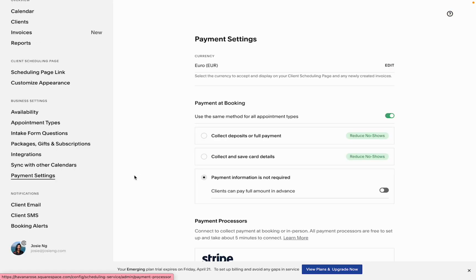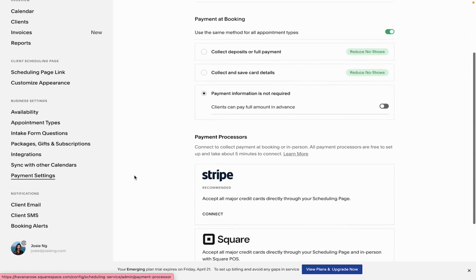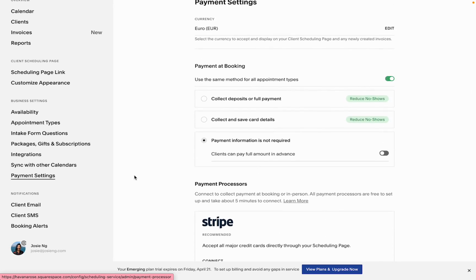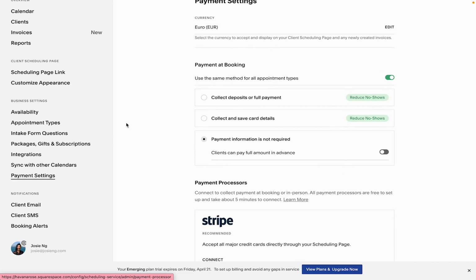Next, we have the payment settings. So make sure that you set up your payment processor as well as how you are capturing payment. Is it when they are booking? Is it going to be after booking, or what that looks like for you? Here is a way to manage that. So it helps you to reduce no-shows as well as helps you to maintain your availability.